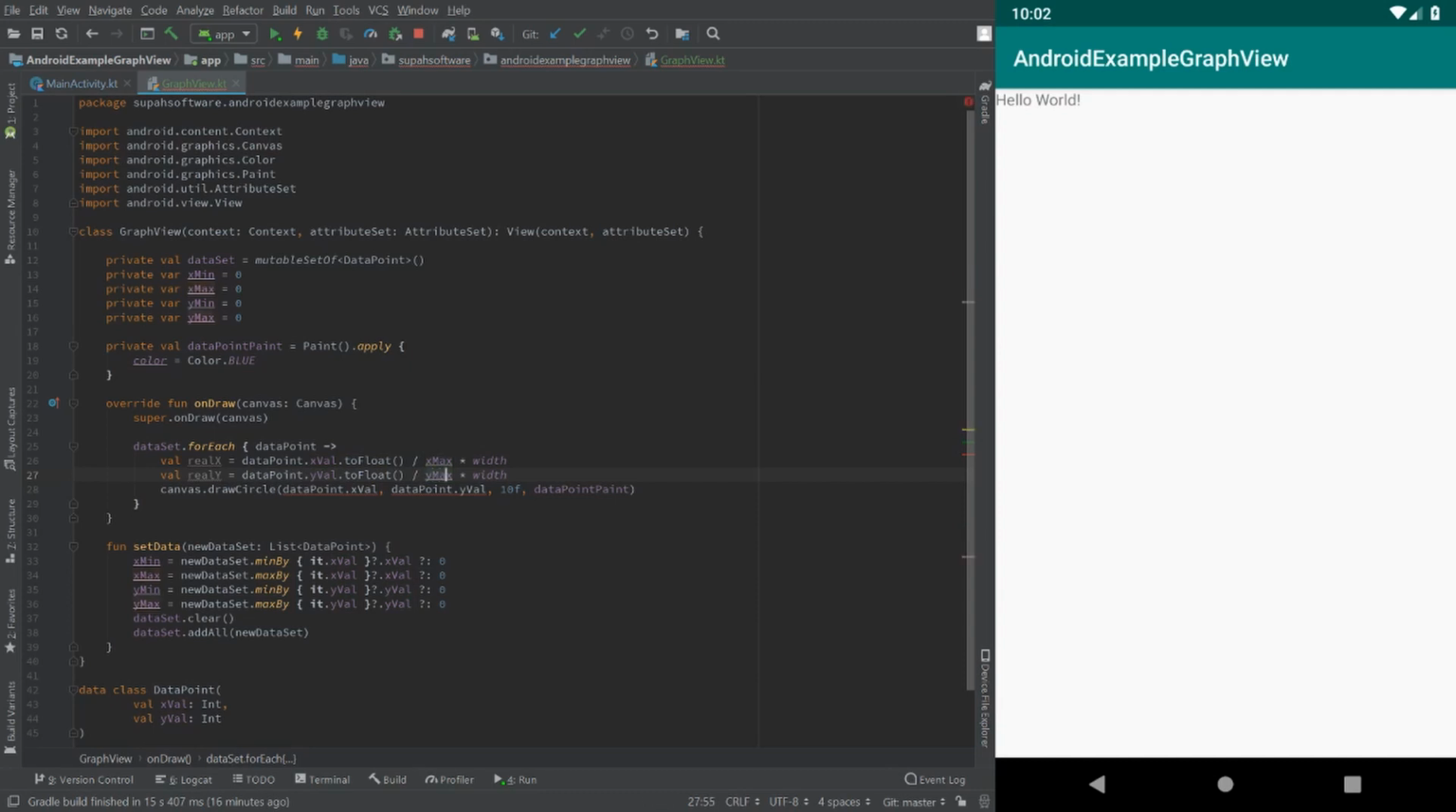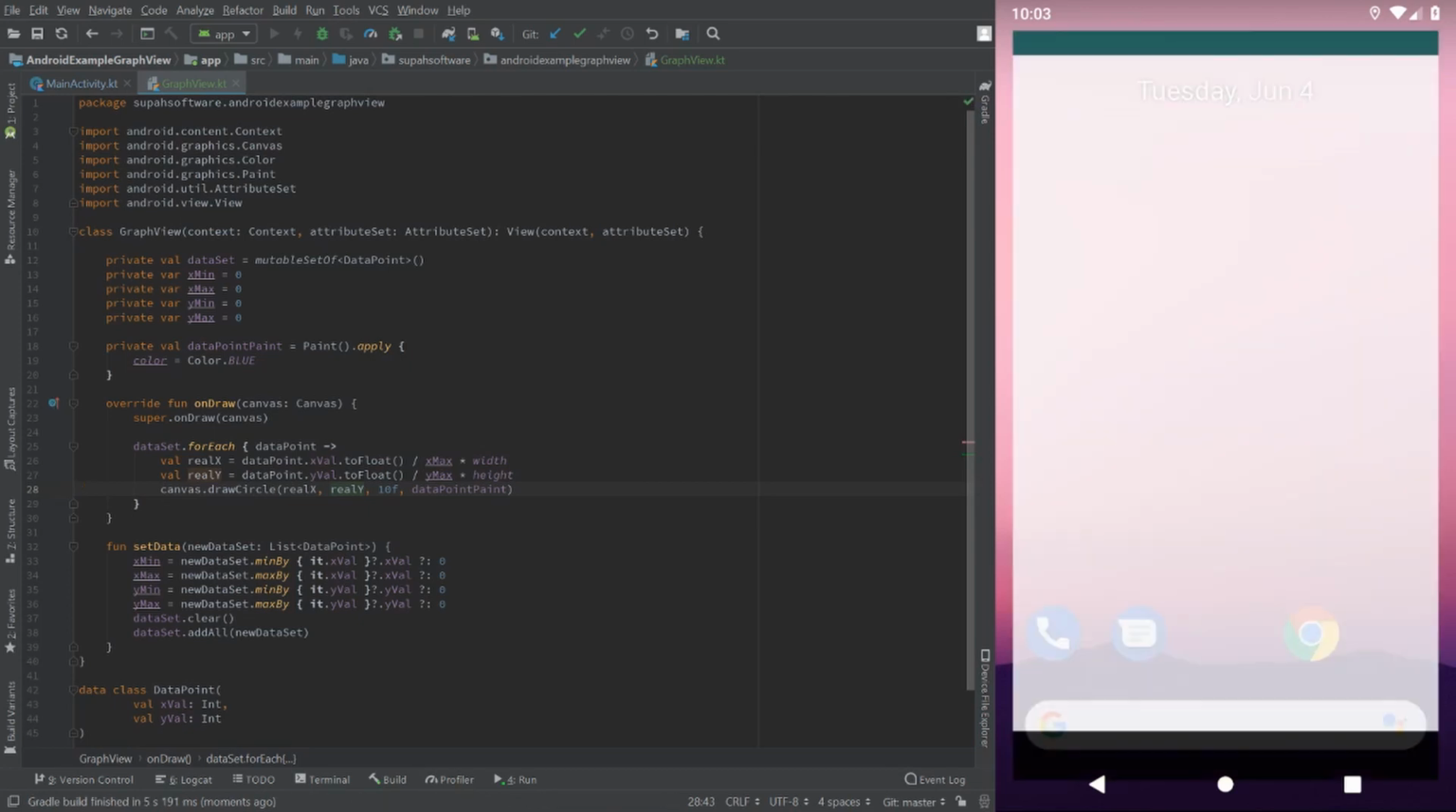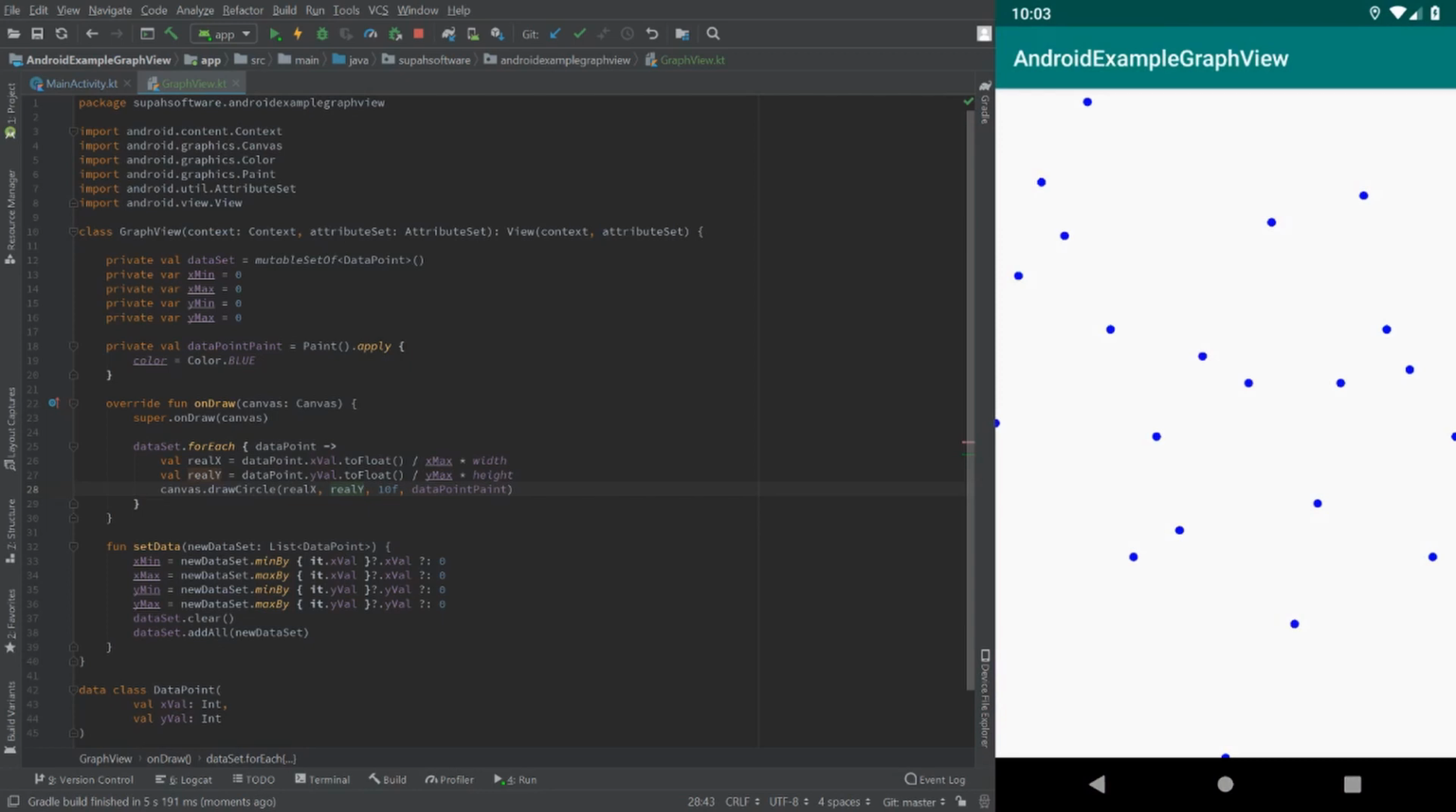So let's duplicate this, and let's say realY is equal to dataPoint.yValue divided by yMax, and this time we're going to multiply by the height. This should give us the realX and the realY of where we're going to be plotting on the canvas based on the x and y value of the data point compared to the floating value of the canvas. So now, instead of these dataPoint.xVals, we're going to say realX and realY. Let's run this on the application and see what we get. It's going to take a second to compile. Okay. And you can see that we have data points showing on screen.